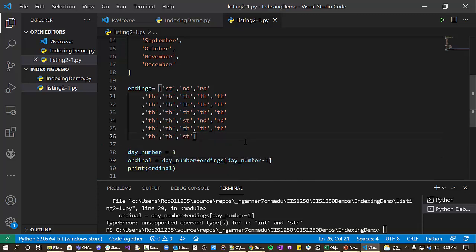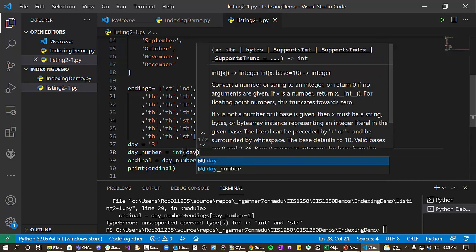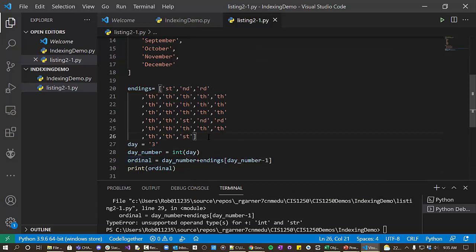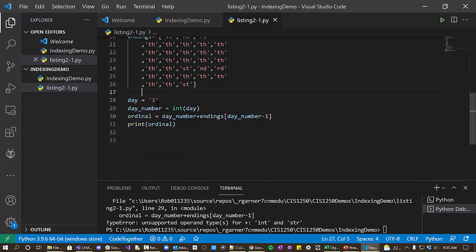So we're going to do something like this. We're going to say day is equal to the string 3. And then we're going to say day number is equal to int of day. And so what happens now is we have the day as a string. This will convert that to a number, and then we can put day plus endings.